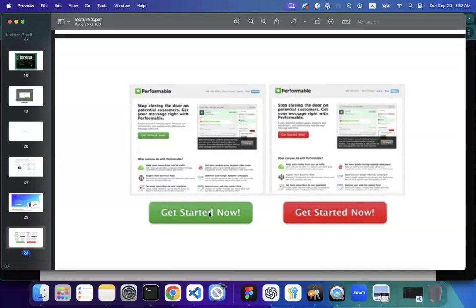It is said that green color buttons, or the green color call to action buttons, have more efficiency. Most people will click on those buttons when compared to any other color, in this particular case, the red color button. So you can also carry out these kinds of experiments when you do your UX designs.